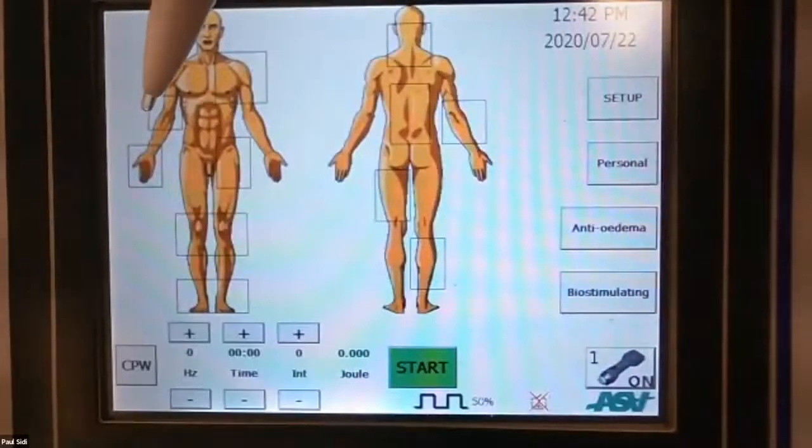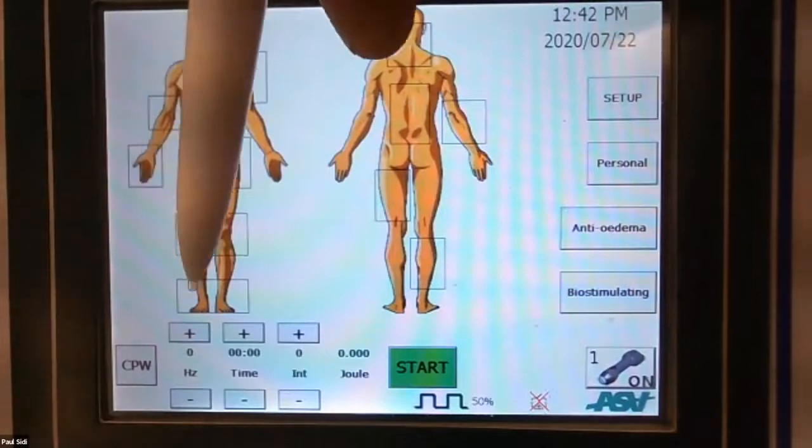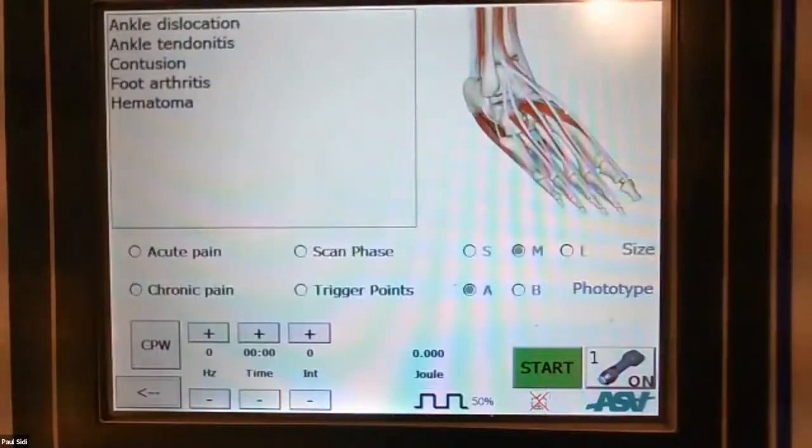It does. I'll allow people to ask in. Right. What we're going to do is go straight onto the foot, because we've got midfoot arthritis. And people say, right, foot arthritis, let's get straight in there.